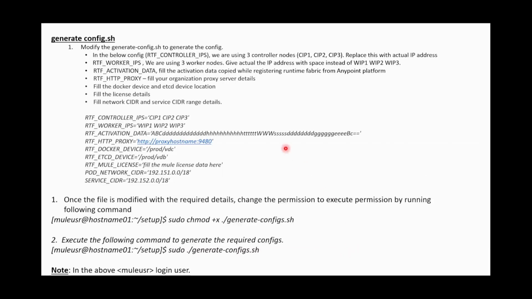Once that is done, we are going to modify this generate config.sh, which will have a lot of configuration like RTF controller IP, RTF worker IP. So likewise, we have many configurations which we need to fill. Here I have just given an instruction. What is this controller IP? For example, I have mentioned here CIP1, controller IP1, controller IP2, controller IP3. So here you have to fill it with your actual IP address. Assume you have 3 VMs and each VM will have a separate IP address, that you have to fill in with space as the separator.